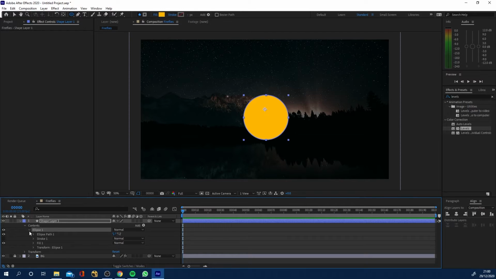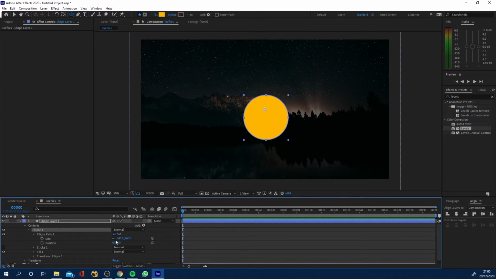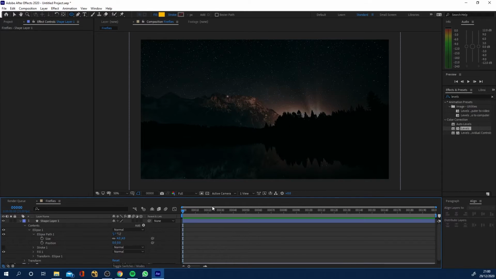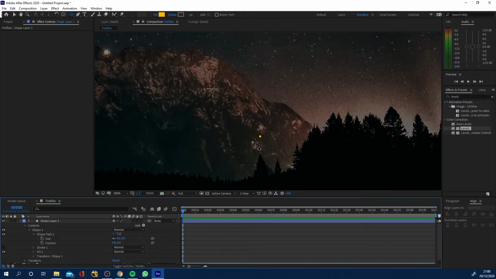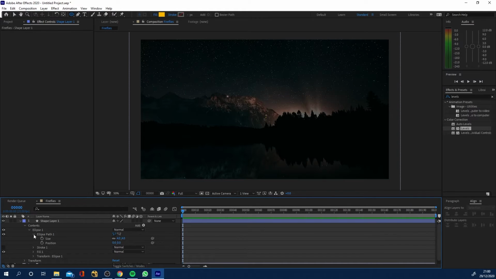Come down into the ellipse properties, go to the path, and 346 is way too big, so I'm going to go to about 4 and just click off. And what we've got now is a really, really small circle. Okay, so we've got our ellipse set up.